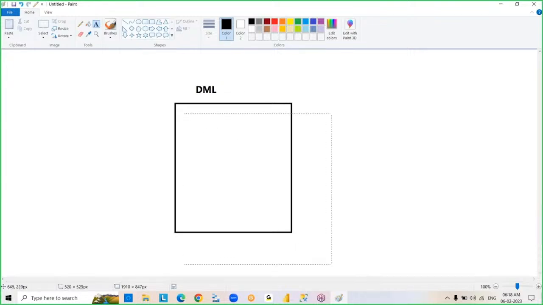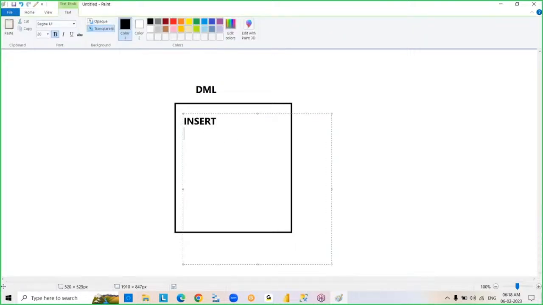Then we are going to work with the DML: insert, update, delete. These are DML commands. The table is already created, right? So now the table structure is ready, so you can insert the data, storage, right in.